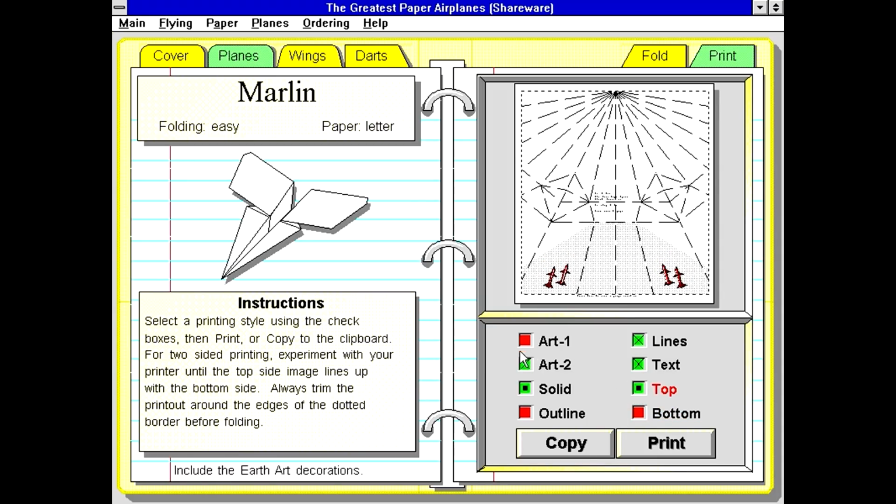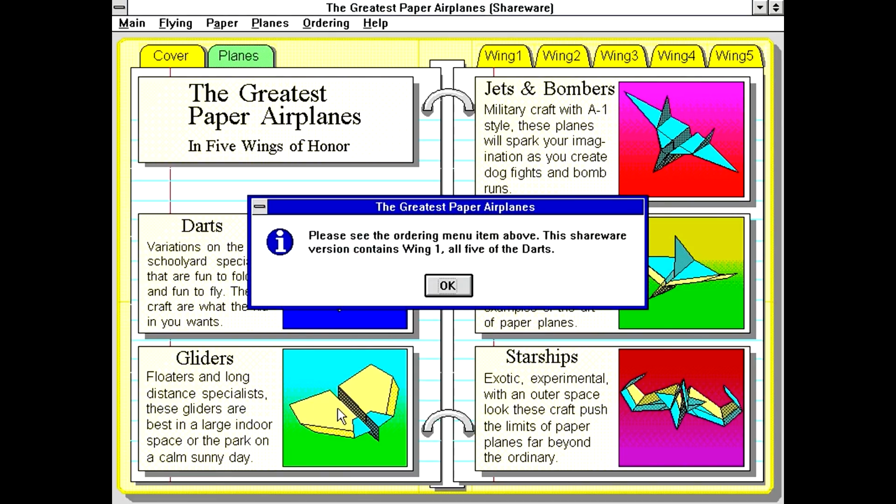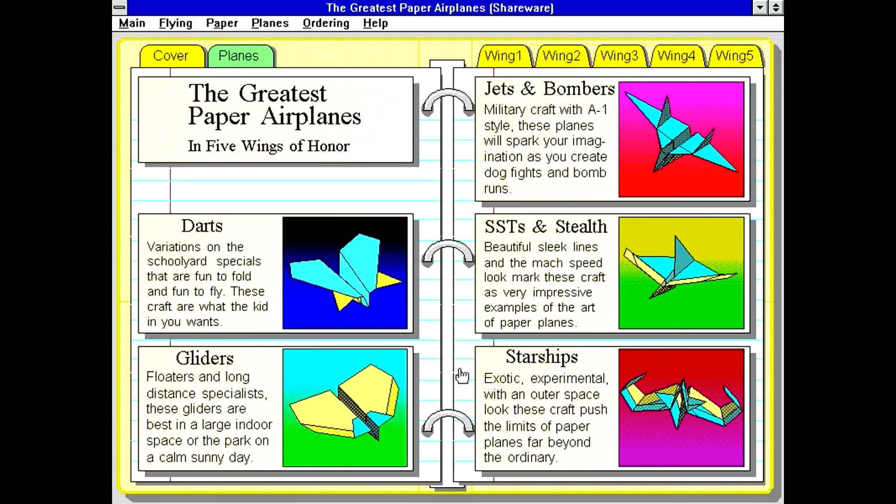This is pretty cool. Okay, I do have to see though, does this program have the particular glider that I know how to make? Oh, and we hit the shareware restriction. Darn it. So you only get the darts if you got the shareware version. Because it was the gliders that I was most fond of making, because I was usually able to get these to work out well.